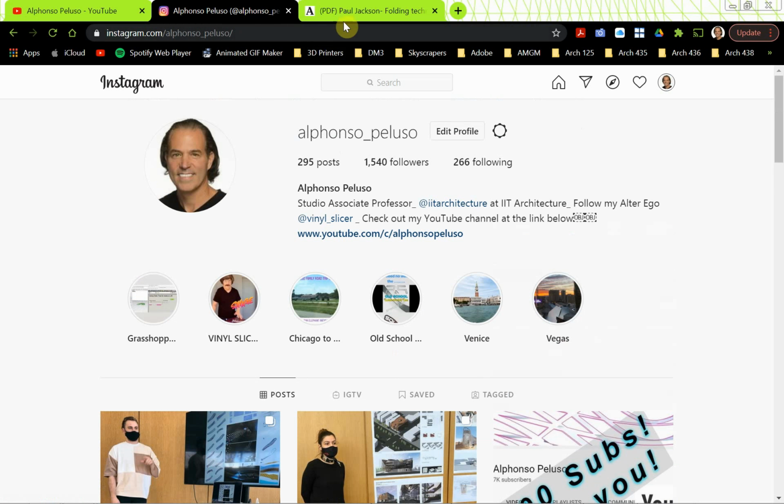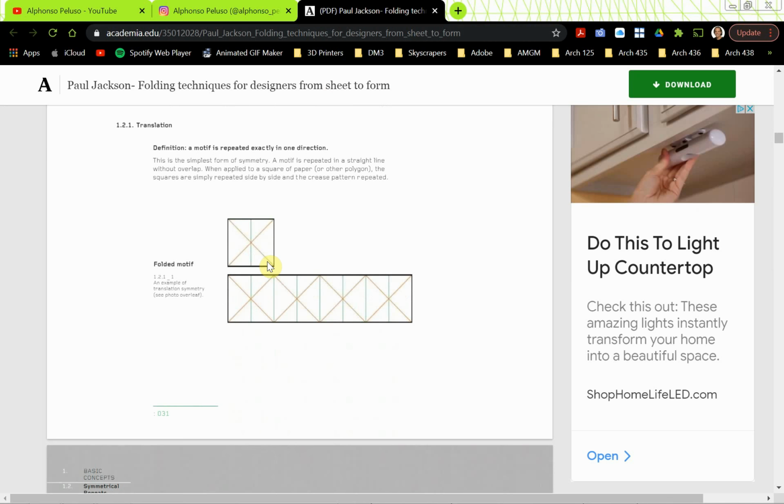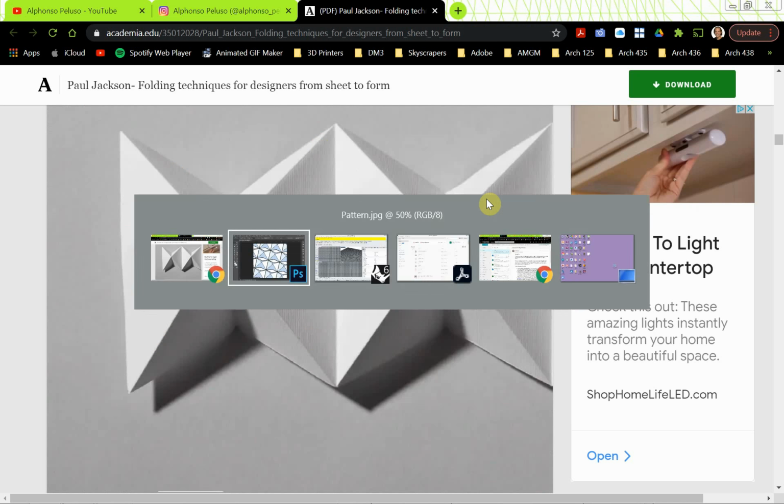Alright, so the folding pattern that we're going to work on today is taken from the book by Paul Jackson, Folding Techniques for Designers from Sheet to Form. And this is the pattern we're looking at in plan. It's just a simple X with a valley fold down through the middle of it. So here's that valley fold down through the middle, and then there is your X. So we're going to be making that in Rhino.